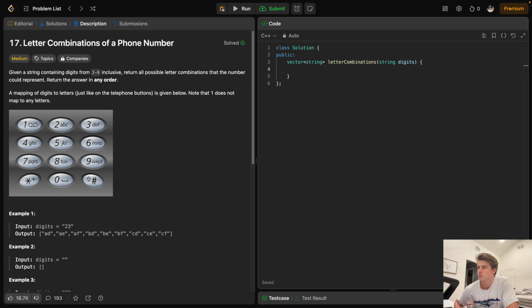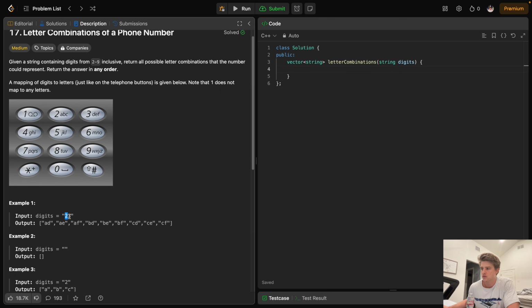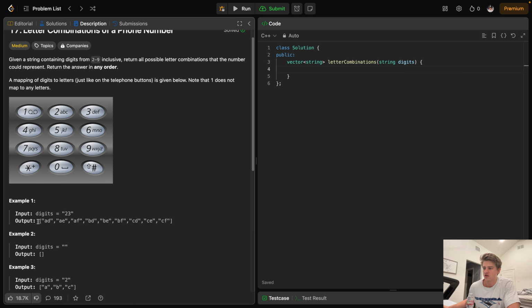So basically, we're going to have a string called digits, and it's going to have only digits between 2 and 9. And then what they want us to do is just generate a vector of strings of all of the possible letter mappings that this number sequence could map to. So we can see, the 2 can map to either A, B, or C, and the 3 can map to either D, E, or F. So we basically got to just put all of those combinations into the result vector.